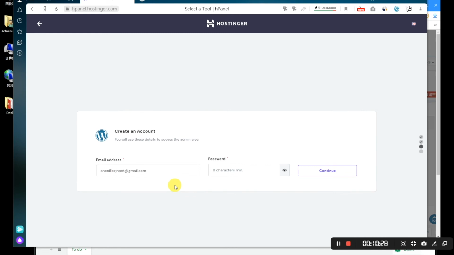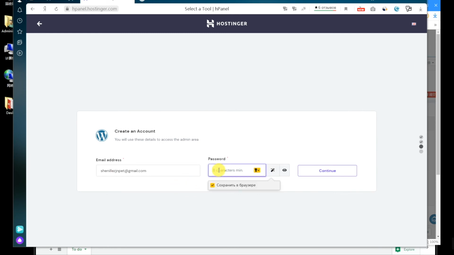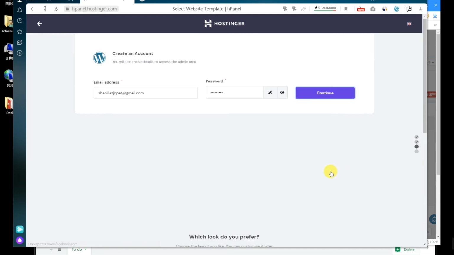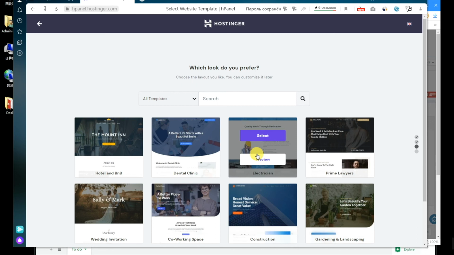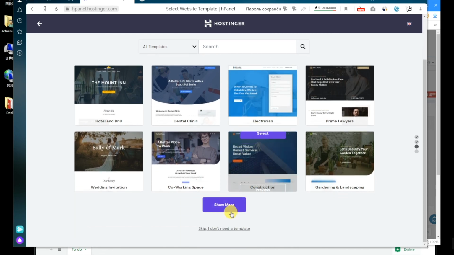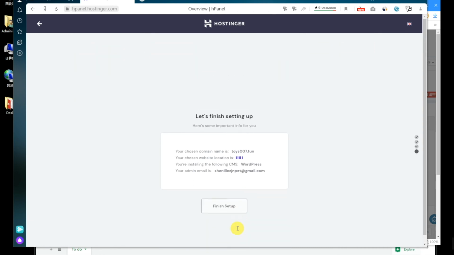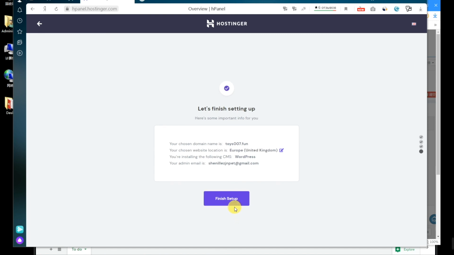Select Build a new website. There, set a password and click Continue. Click Skip. Skip, I don't need this.